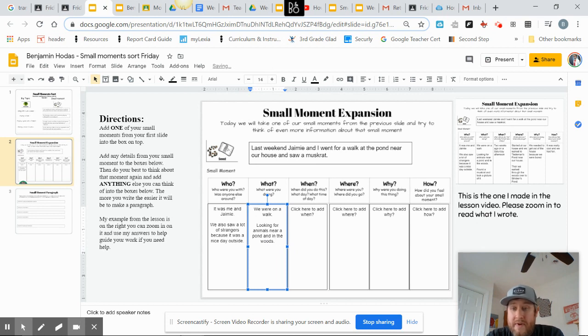What else did we do? We found a muskrat and took a picture of it. All right. So we started with that we were just on a walk. That's all we had from the first time we did this activity. But if I really think, we weren't just walking. We were looking at nature and we were looking for animals and birds, and we found a muskrat and then we took its picture.